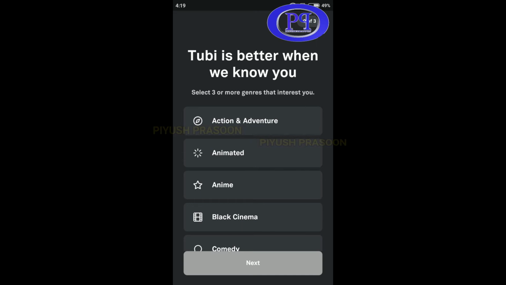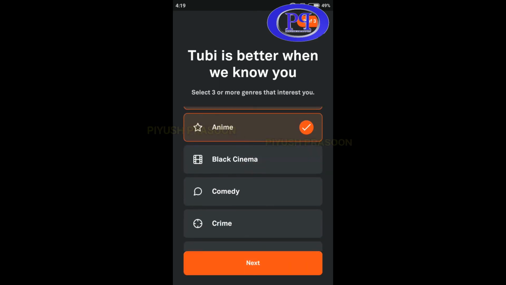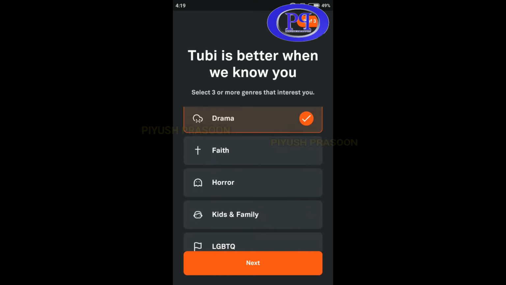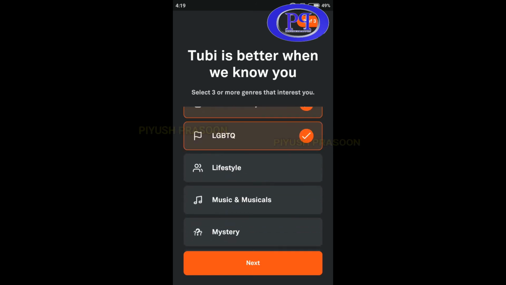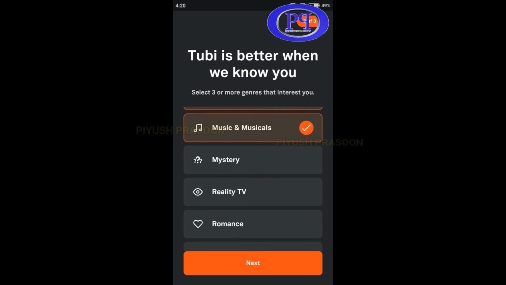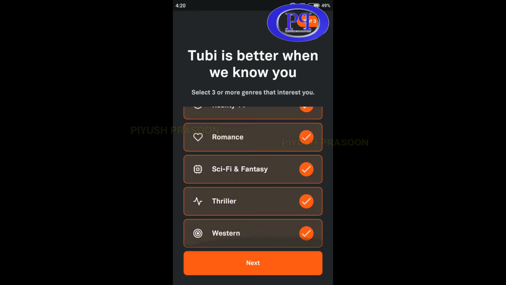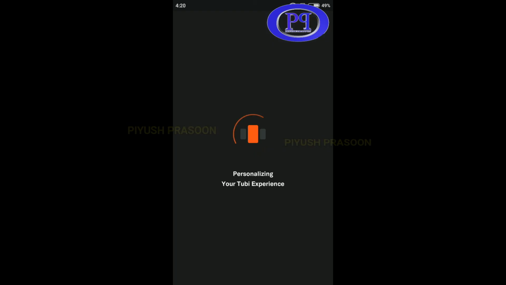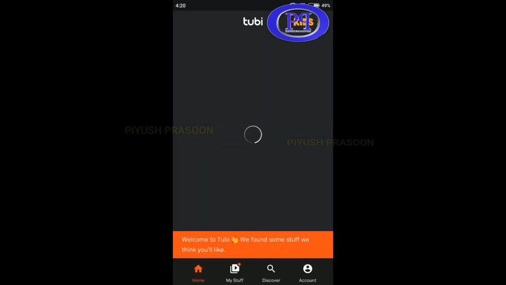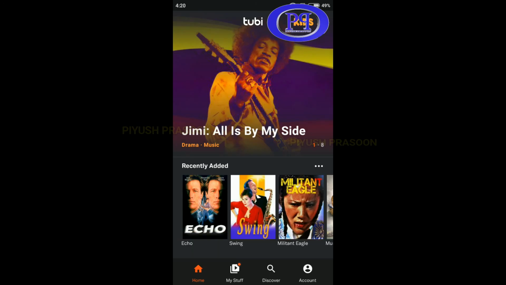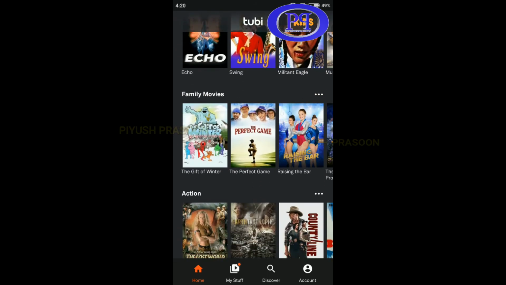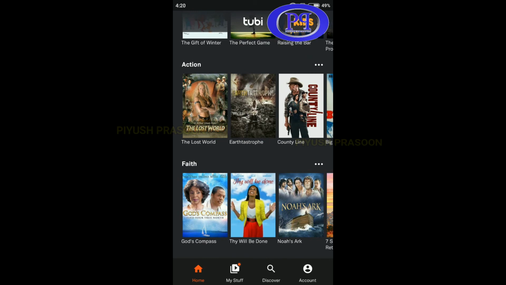So here are the options. I am selecting these things. Let's see what happens. So I have installed this app for the first time. I don't know what it is. Something might be there, some TV or some free web series, or might be movies. Let's see what is inside it. Okay, so it contains many movies and these are free.